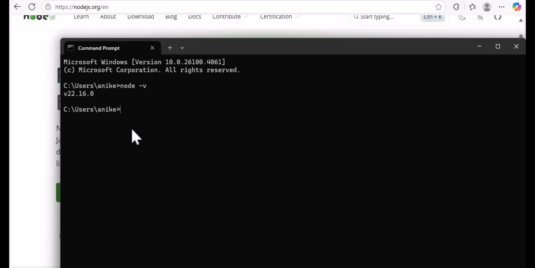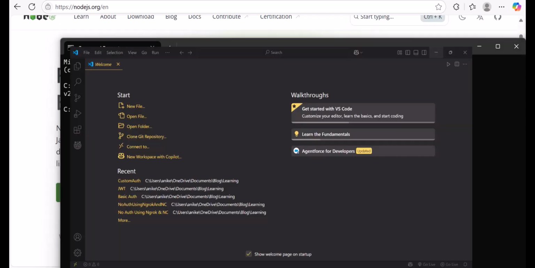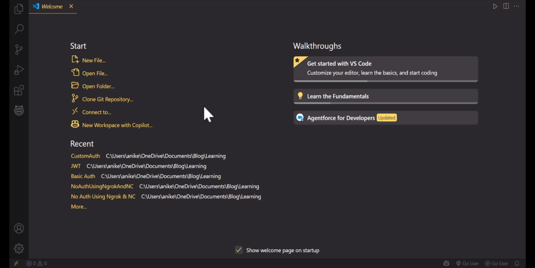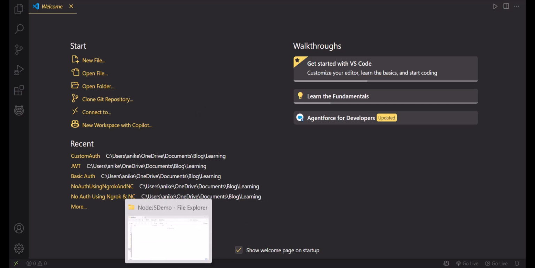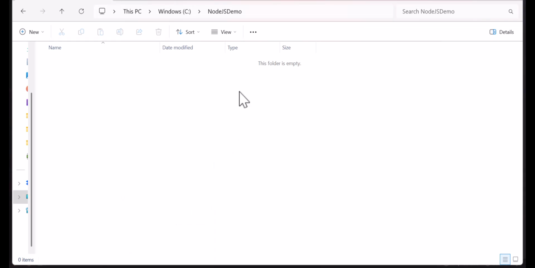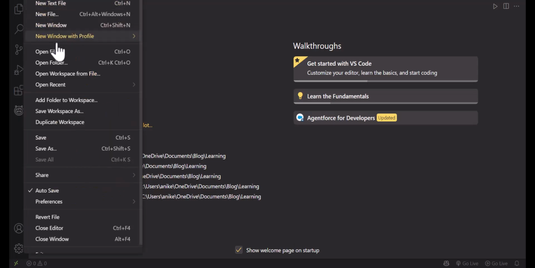Next, we will see the JavaScript code which we will use to build a custom API. And for that, we will use VS Code to write JavaScript code. Okay, and what I have done is I have created a folder in my local. If you see in C drive, a new folder, Node.js demo. I will open this folder in VS Code.